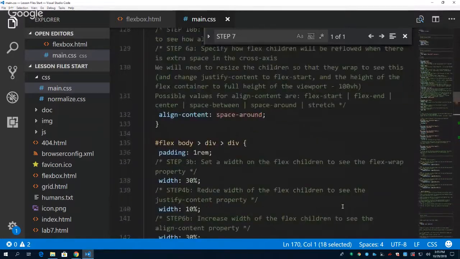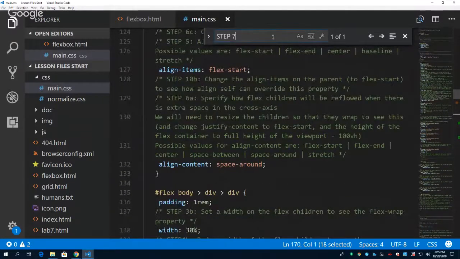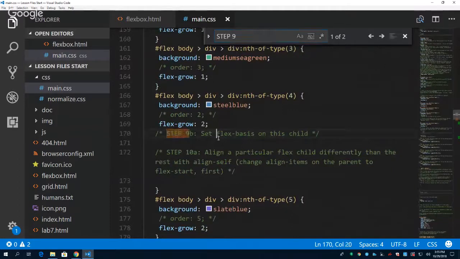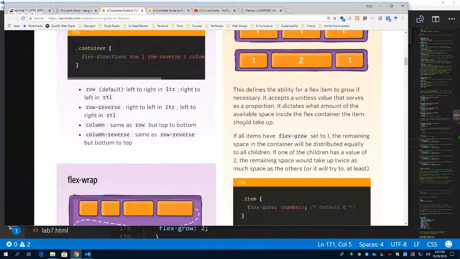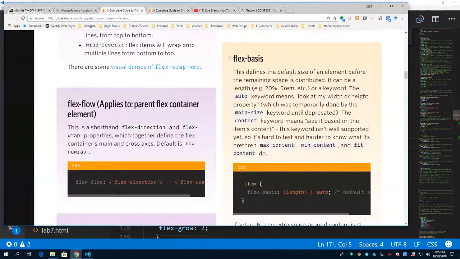And step 9, where did I put step 9? Flex basis on this particular child. So flex basis, it's sort of similar to flex grow, except you can kind of code in a width, the default size of an element before any remaining space is distributed to the other children. So if one element has to be width X, I don't care what the others are, I think that's where flex basis comes in helpful, right?